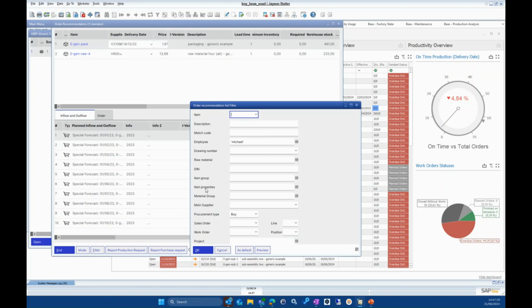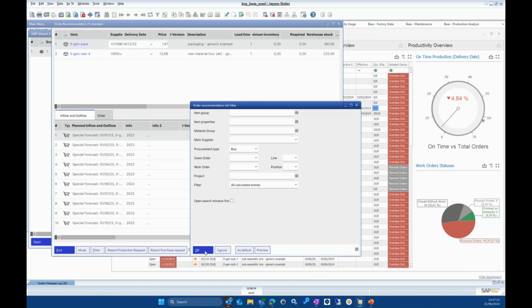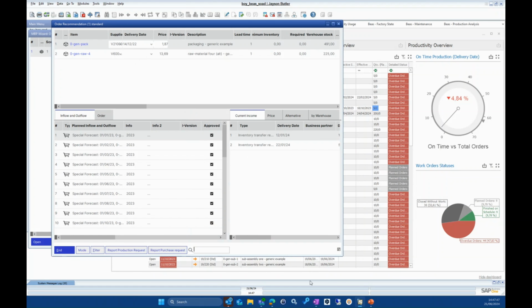So if maybe someone is only buying metal sheets and we have it in the item group or an item property, then of course we could also filter it predefined for that template. Important is if we have selected it, click as default. That saves it for this template only. So there we have it.